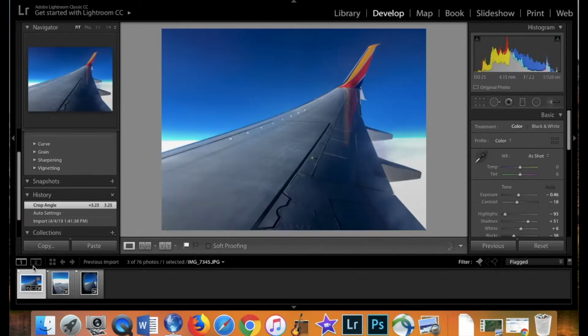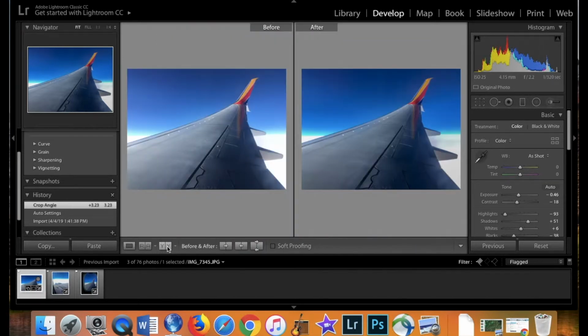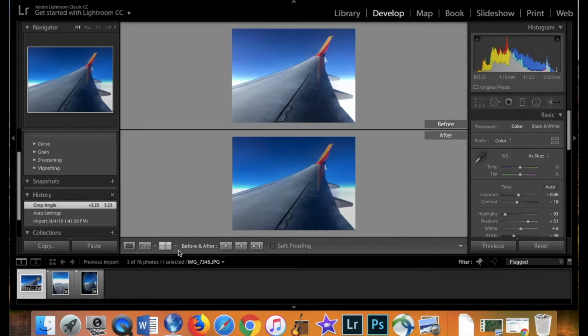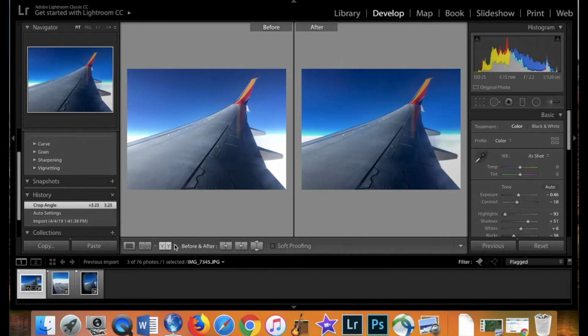Let's say I want to compare and contrast what I just did to one photo. If you select the photo and click on this here, it will show side by side the different views. You can also change how you view from top to bottom, left to right, and so on. For me, I prefer to do before and after.